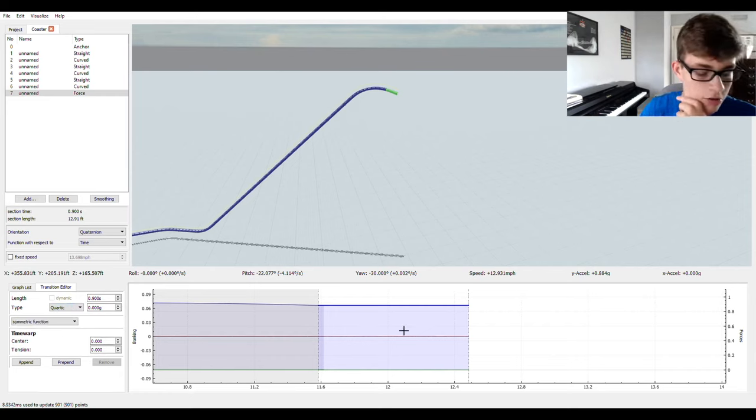So let's make it a bit longer. This right here just shows the Y at the end of the straight section, so we have to click on the curve section. Now it's at 16.349, so we need to make it a bit longer.